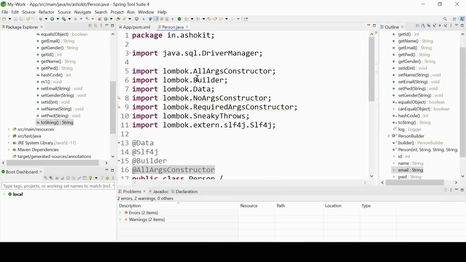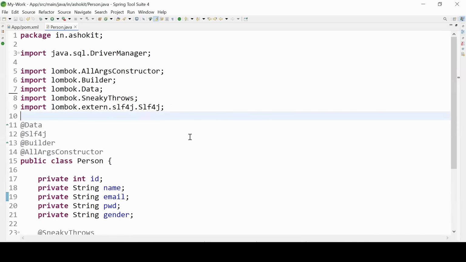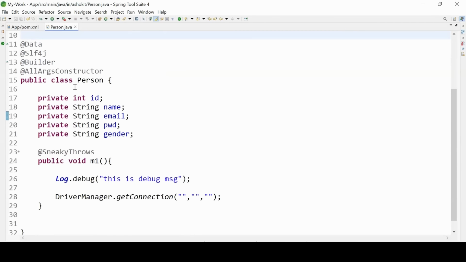After installing the Lombok dependency in our IDE, you need to restart the IDE, then you can use these annotations to generate the boilerplate code for our Java classes.